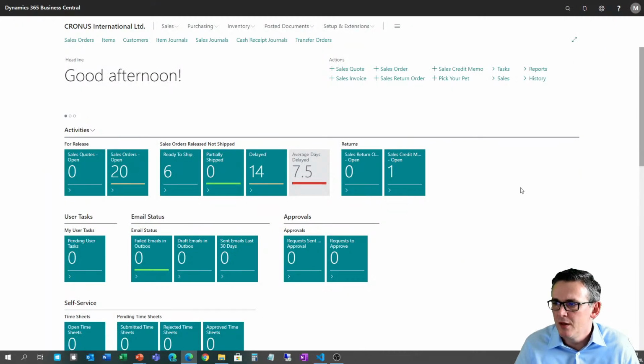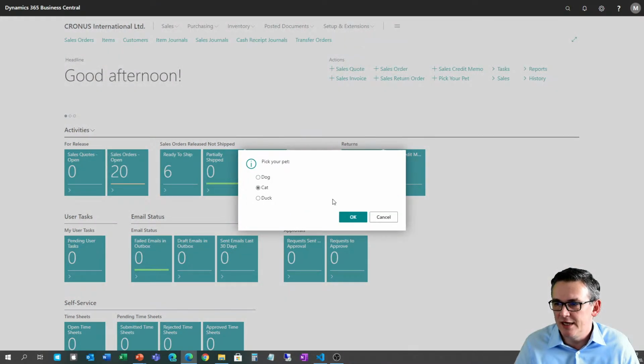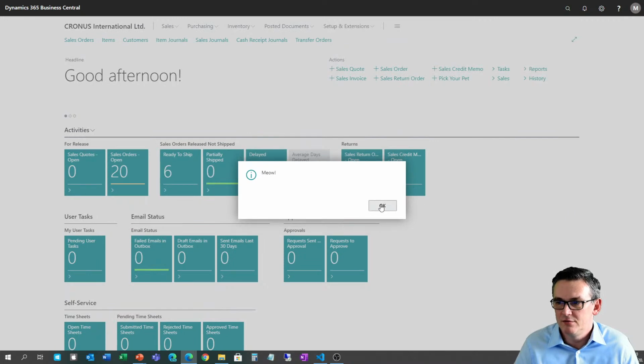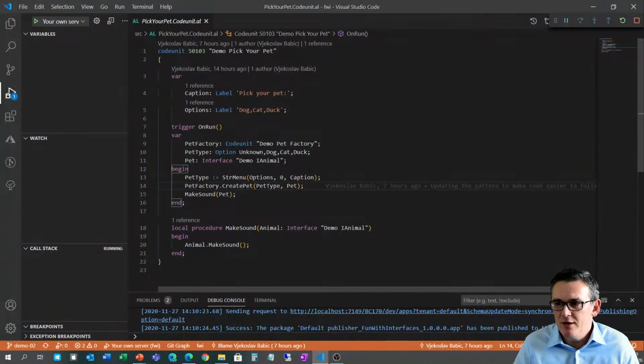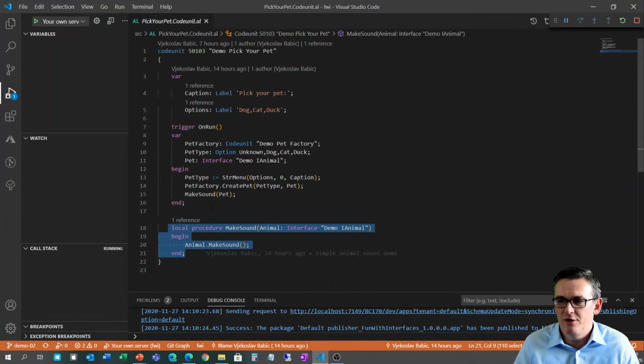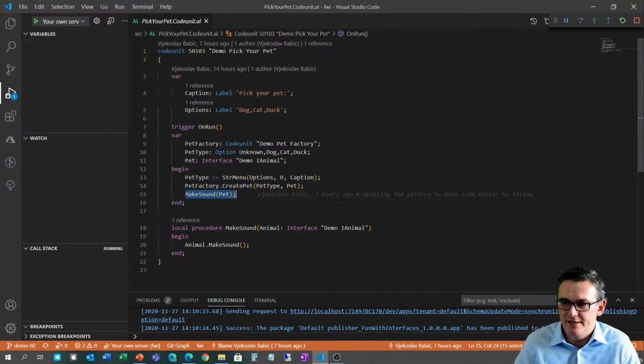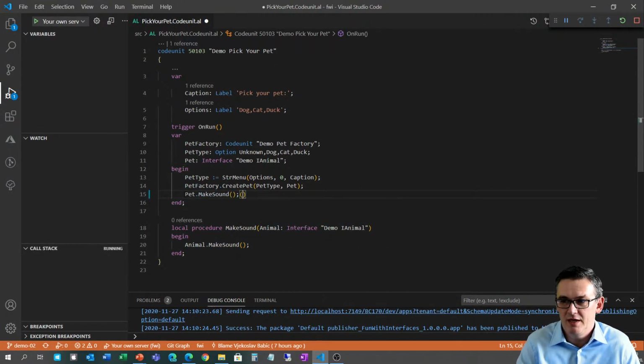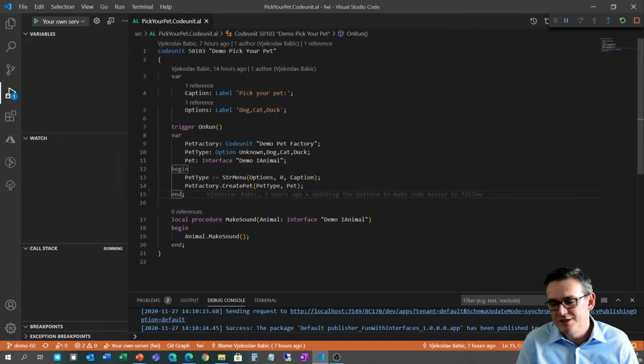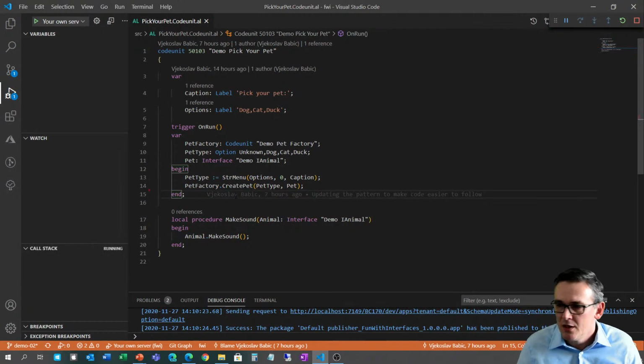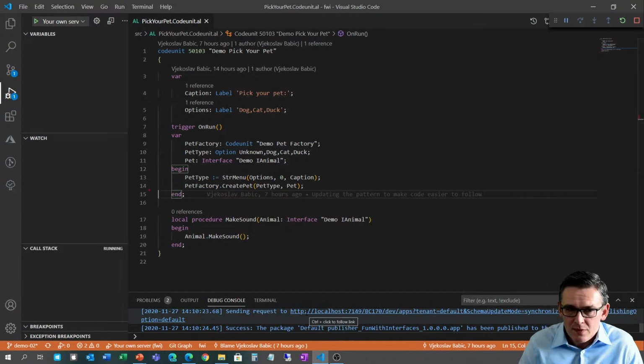So here I have pick your pet. I can say that it's a cat, and now it runs meow. I could have easily skipped this function. I could have easily just replaced this with pet.makeSound. But I didn't want to, because I wanted to show the beauty of interfaces and how we can actually do another thing with interfaces, which is yet another pattern, which is called inversion of control. And this is what I want to do here. But before we go there, let's take a look at a problem here.